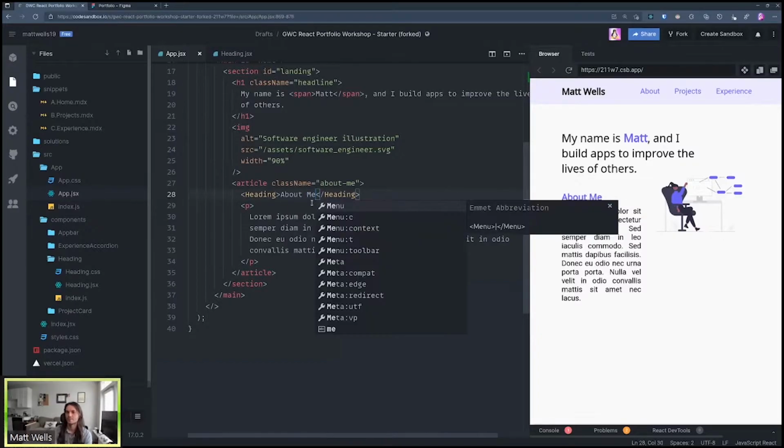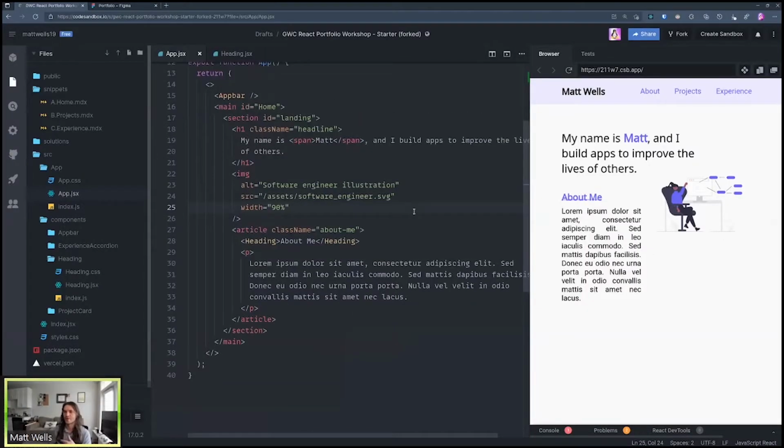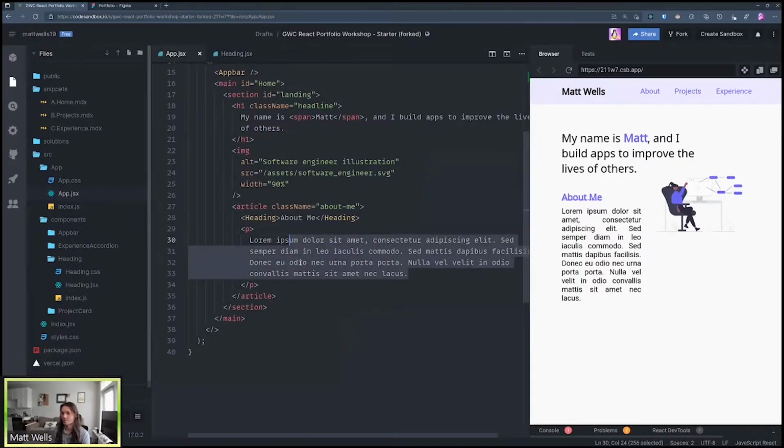So to match the design, we're just going to say about me, and that is looking pretty good. By the way, feel free to edit this to put your own name. Obviously, not everyone is named Matt, though it's a pretty super cool name. Feel free to change this to whatever your name is. And then we just have some nice placeholder text there.